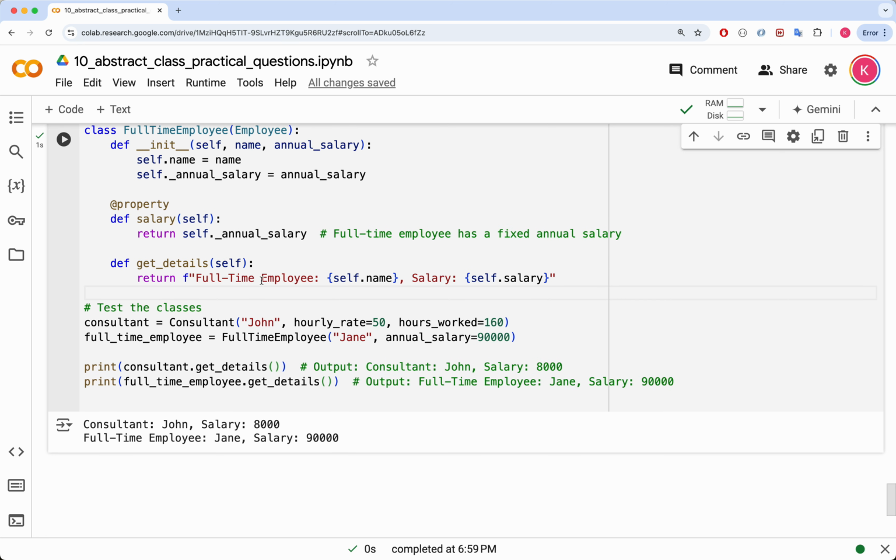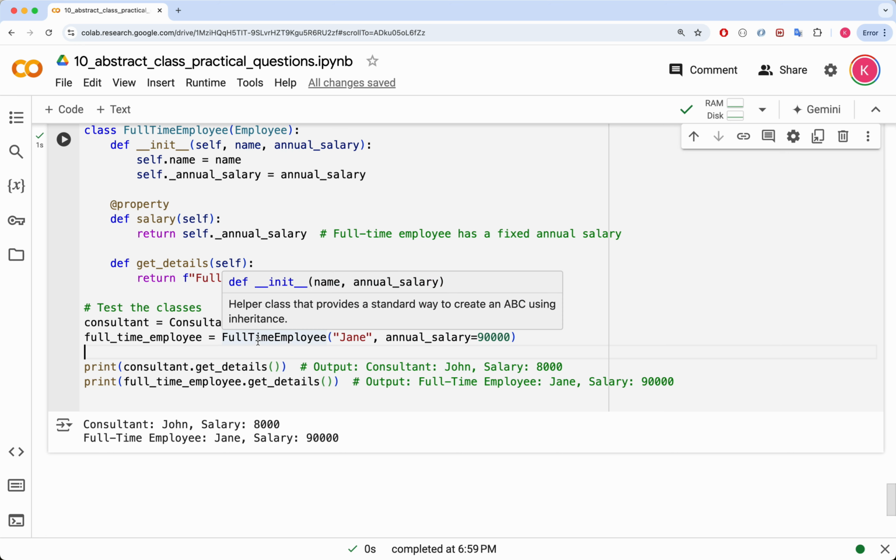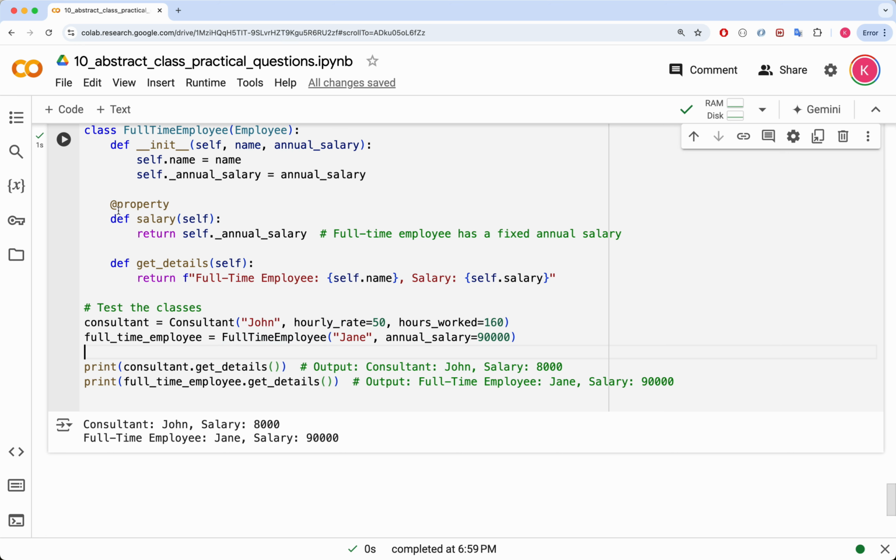When testing the classes, we create instances of both Consultant and FullTimeEmployee. For the consultant, the salary is calculated by multiplying the hourly rate by the hours worked, e.g., 50 * 168 = 8400. For the full-time employee, the salary is fixed at 90000. Calling the get_details method for both instances prints the respective details.